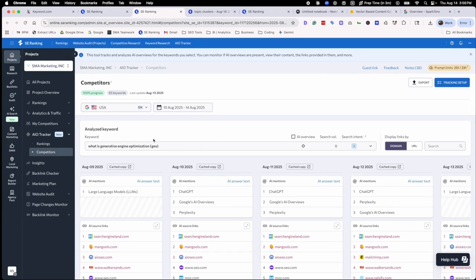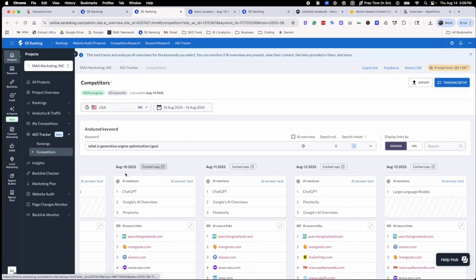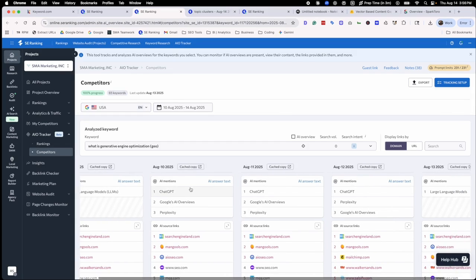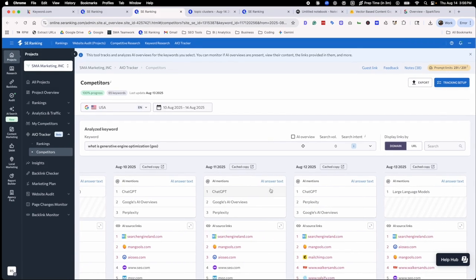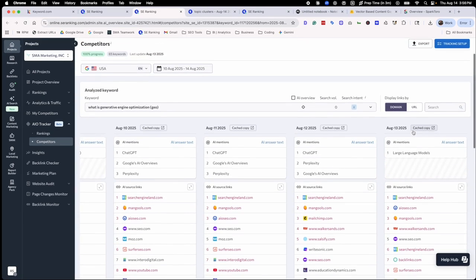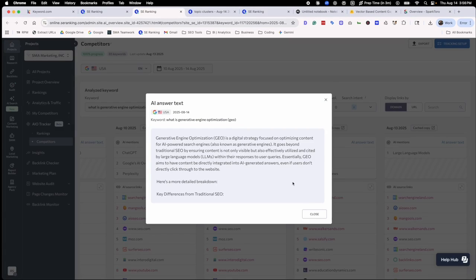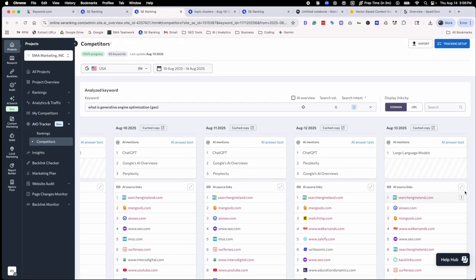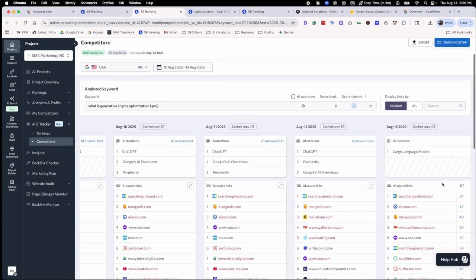So I go back here, and here's the query. What is generative engine optimization? What I like about this is I can look at the change day by day, and you can see large language models, ChatGPT and Google, and then here's the AI source links, and they have a little bit of different results than we're seeing in keyword.com. But let's go ahead and look at the answer text. This is kind of the snippet that you're going to see before anything breaks down. These are all the AI source links that they're showing.